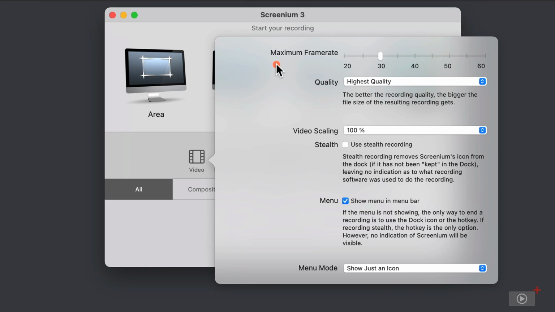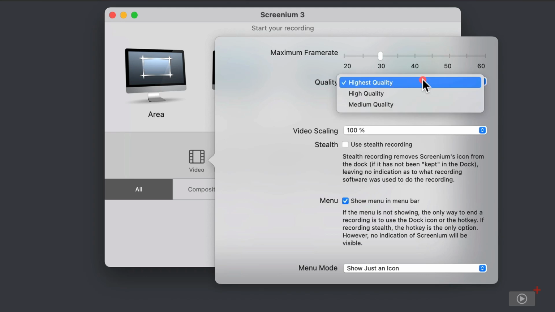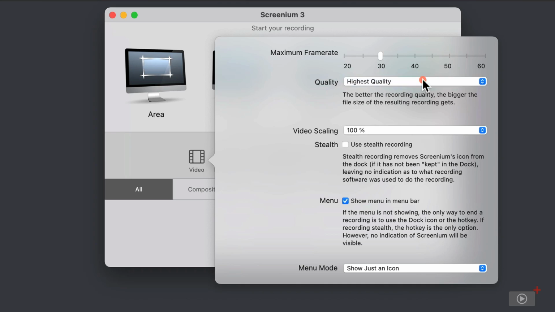You don't want to try to capture at a higher frame rate than necessary because that just makes a file that's bigger than necessary. The next section is quality, and I recommend keeping the quality as high as you can afford in terms of disk space. Lowering the quality actually increases the processor load because the application has to compress while recording. We'll leave that at highest quality.